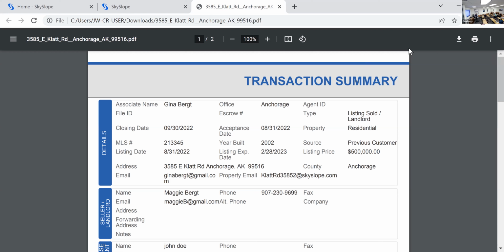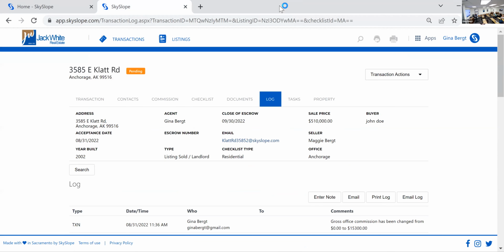So with that email address, is there a way to take that email address and attach it to ShowingTime, so my ShowingTime feedback goes into my transaction log? Not that I'm aware of. It's a good idea though. Yeah, somebody will figure it out, probably.